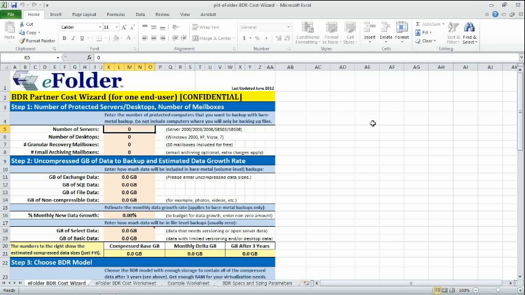Okay, so what you also should be seeing on your screen is an Excel spreadsheet. This wizard is available to all eFolder partners on the Partner Center. So you would simply log into your eFolder account, go to Partner Center, and do a keyword search on wizard, and you'll come up with this.